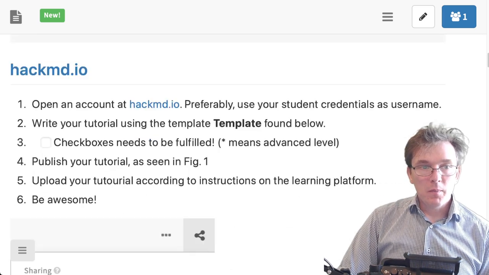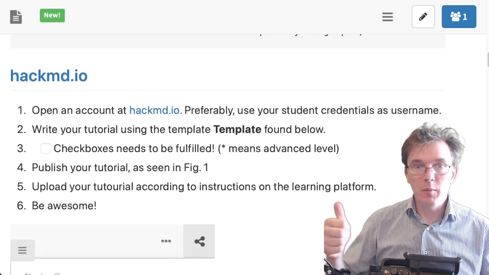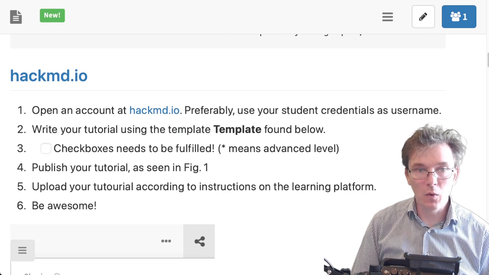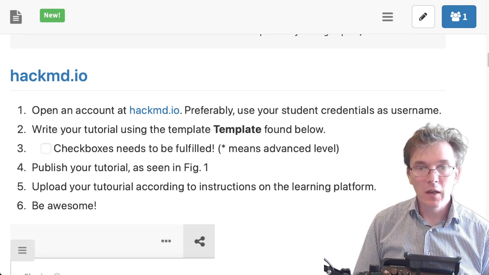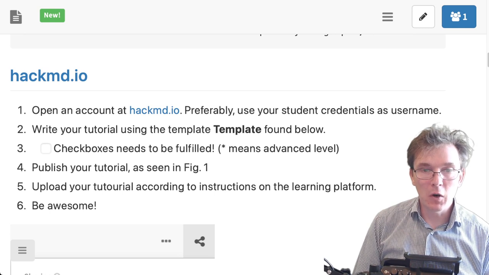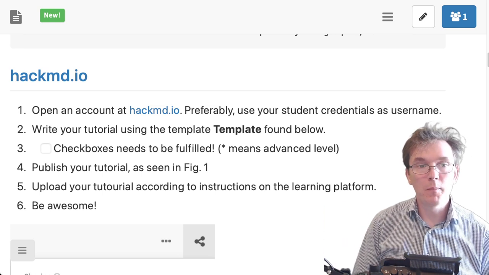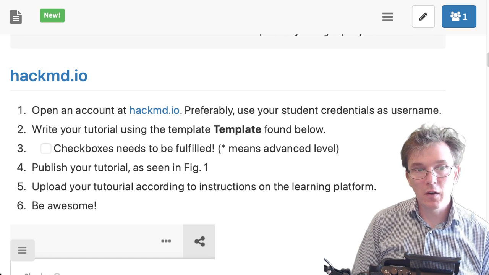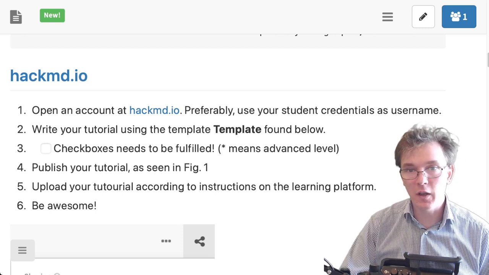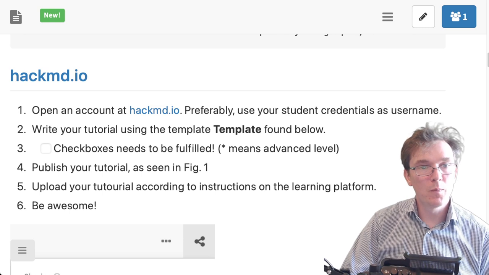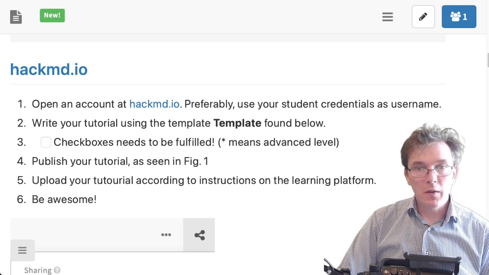So how do you do this? You can open an account on HackMD, which is the tool that I'm using now when I'm showing this, and the tool that you have seen used by many of the TAs already in the course. It's a great tool for editing markdown documents online and sharing what you've done publicly. So this is the recommended alternative. Open an account at HackMD, if you haven't done it already. You might as well choose your username as your student credentials, but it's up to you. And then you write the tutorial using the template found below. I'm going to come to that in just a second.